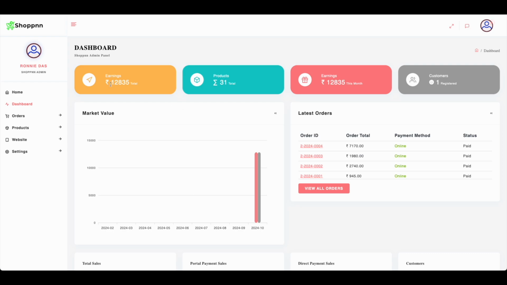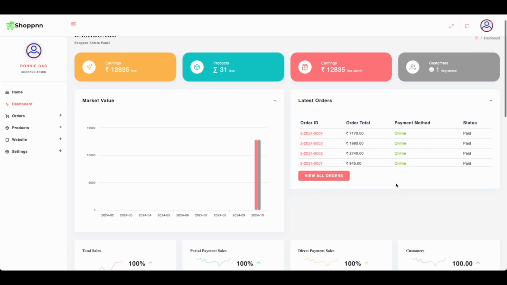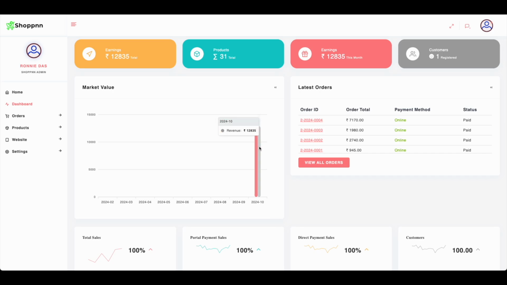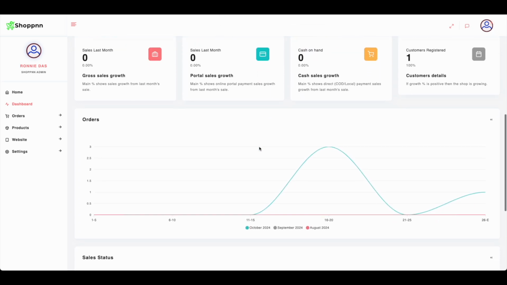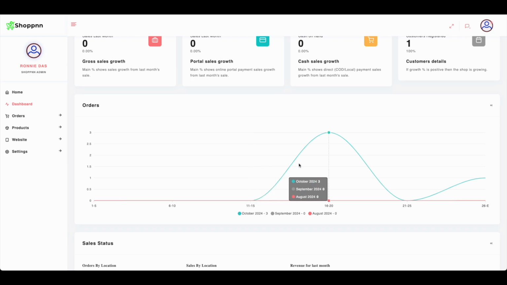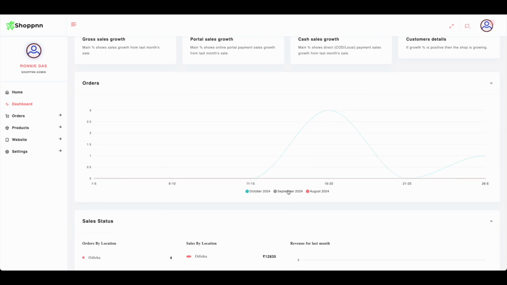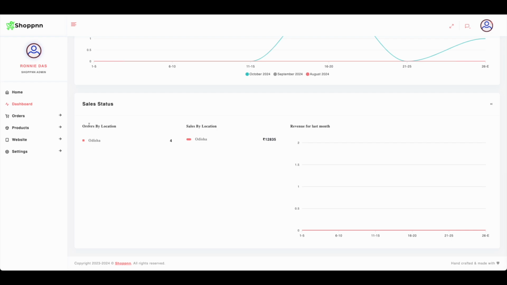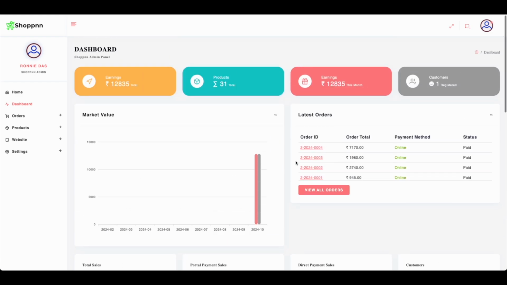You can see that I have earnings of 12,835 rupees. I have 1 registered customer, and these are the orders that I have received, which I paid for all by online mode. Here you can see my income versus expense, and then I have a few graphs to show. This is for October. Since I don't have any sales for August and September, I don't see those graphs, but if I had, I would have seen them. And this is sales by location, orders by location. So these graphs will be populated.